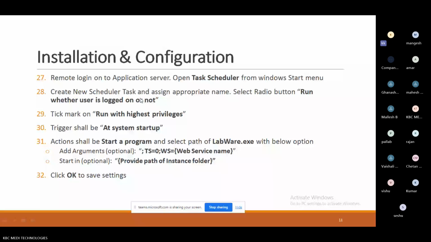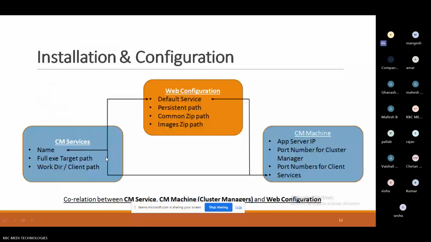Here I am just giving some examples of how your web configuration and the CM services, your machine, will work. They are interlinked one-to-one. If you are maintaining CM services and the machine, it is interlinked with your web configuration. The only major information is that you want to define the path, the way I communicated just a few minutes back, in the admin console. With the help of the admin console, your web configuration is going to work.